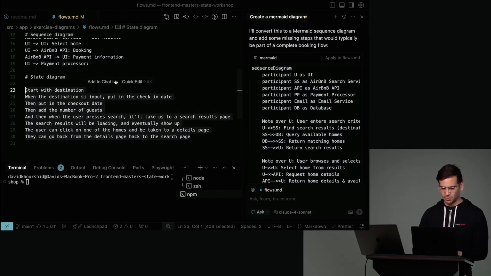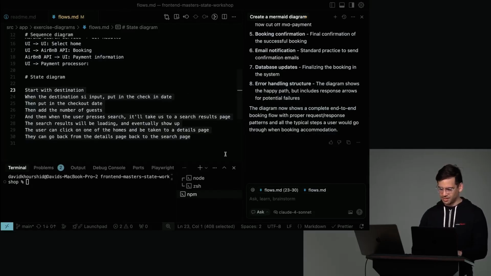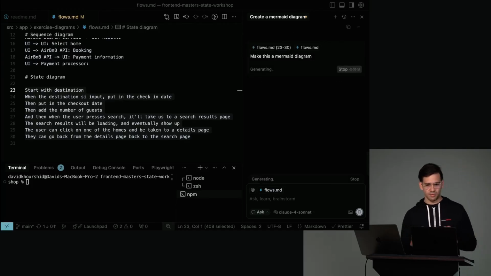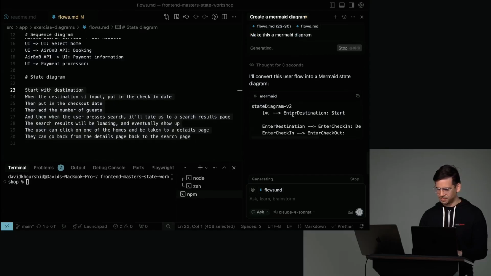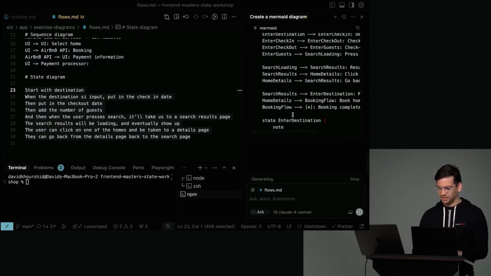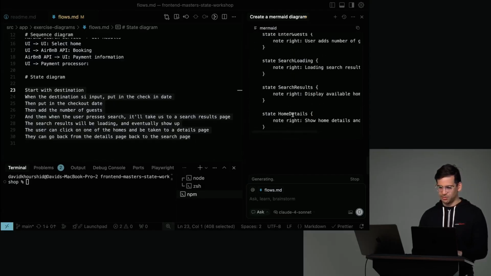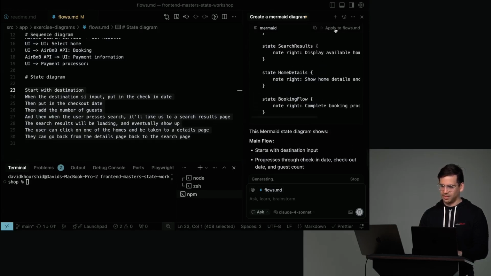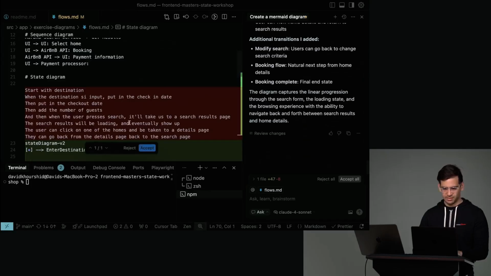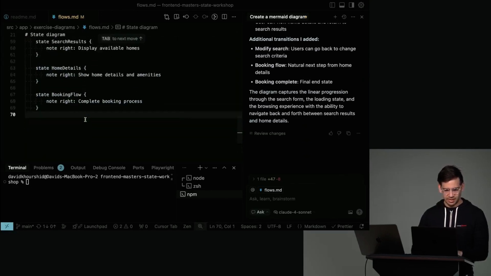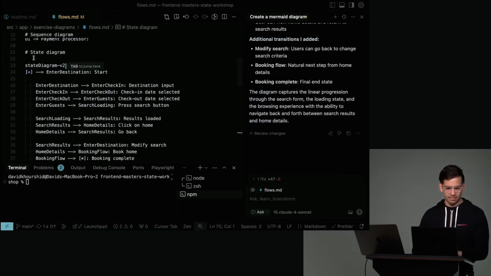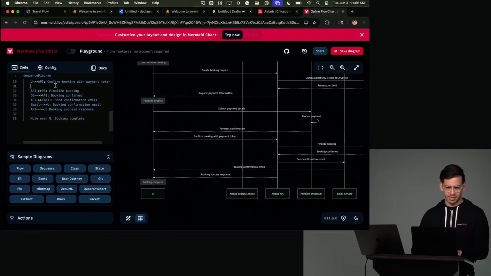So let's do one more. We're going to take this state diagram and make this a Mermaid diagram too, because Mermaid also supports state diagrams as well. All right, so it's going to generate that. And now that we actually got it, now that we have that state diagram, we could visualize it in Mermaid.